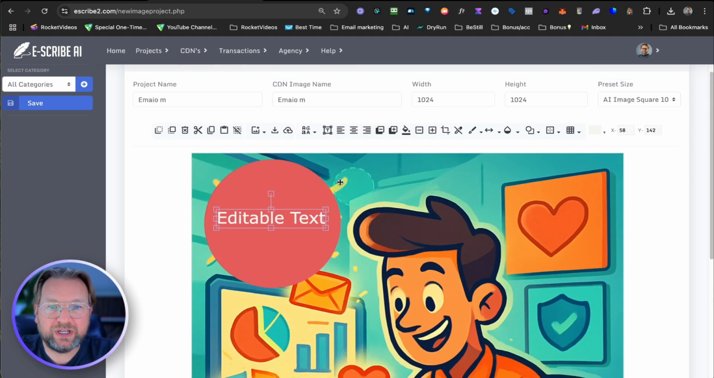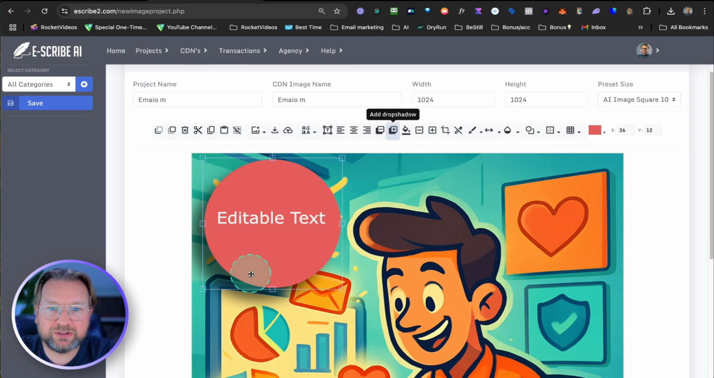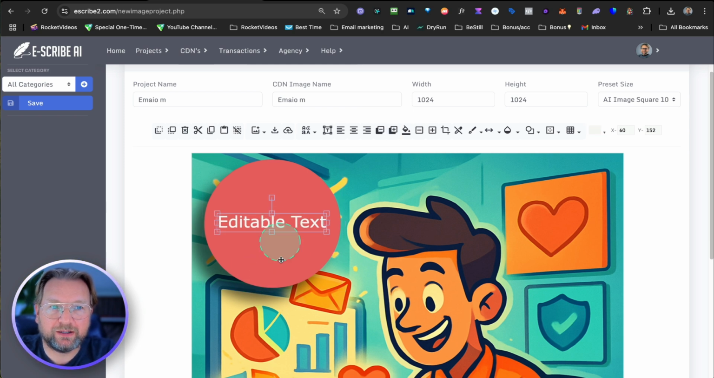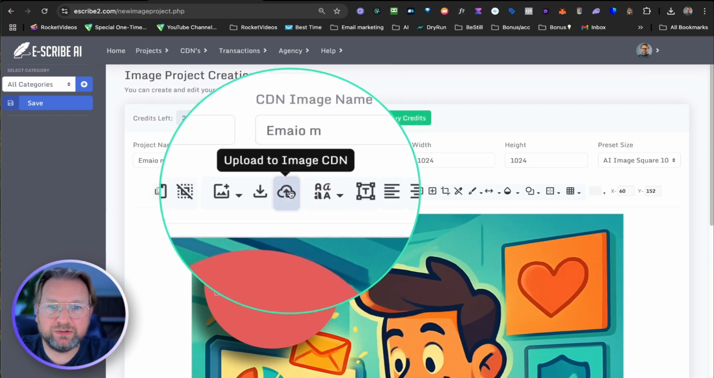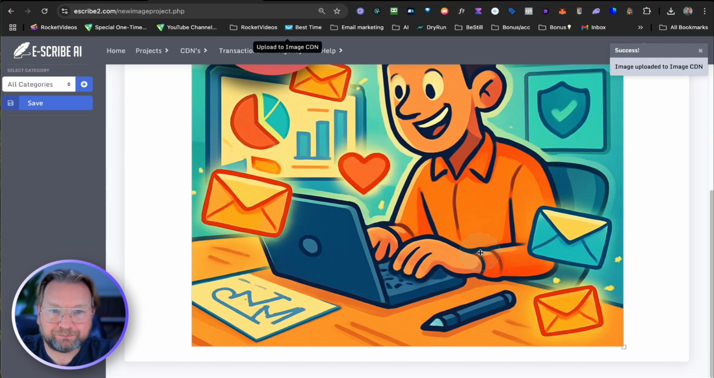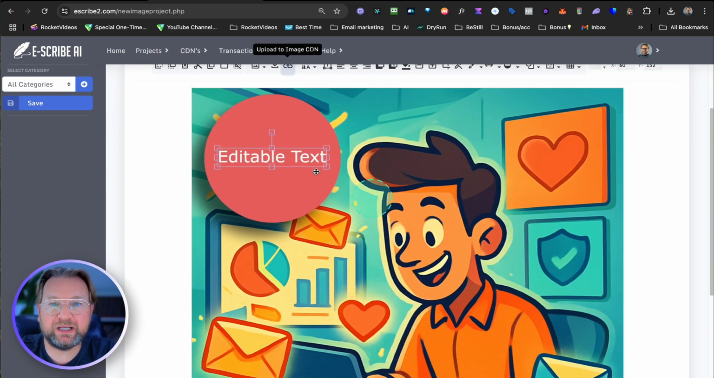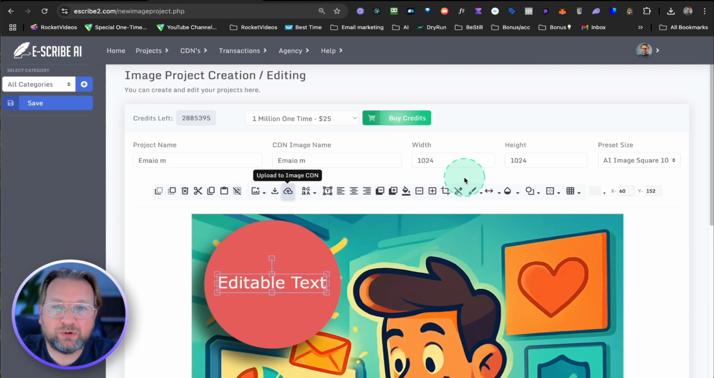So you could basically change things. You could add drop shadows here on this image, as you can see, to make it better. But basically, this is how it works. You save this to your CDN and you can use it inside of your ebooks. And the same thing is for transparent backgrounds. Let's say you want to create an apple, then you can render an apple with a transparent background that you can add to your ebook. That's how simple it is.